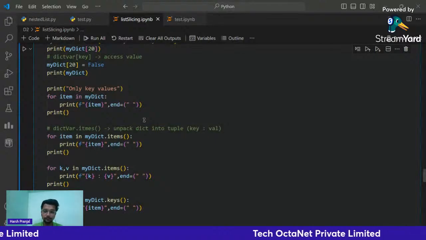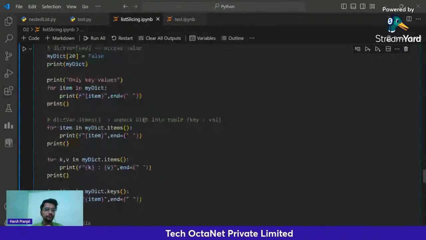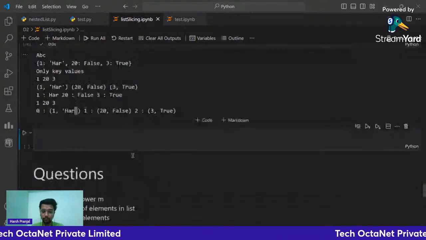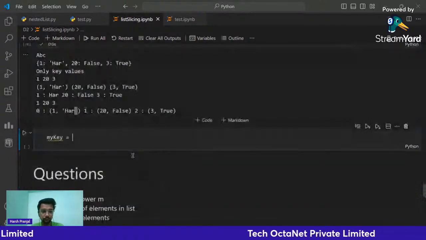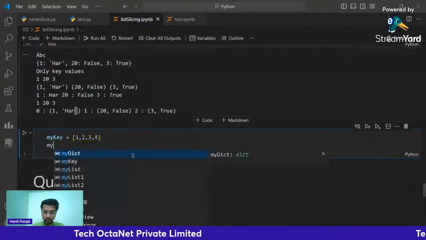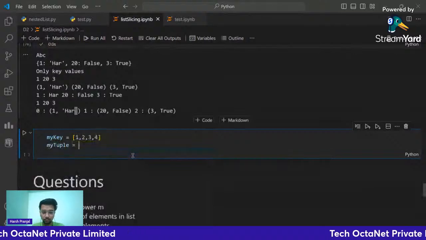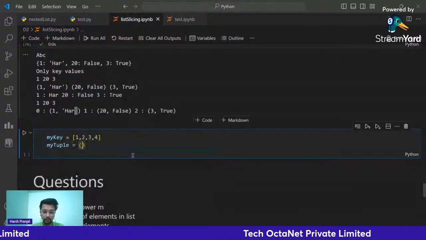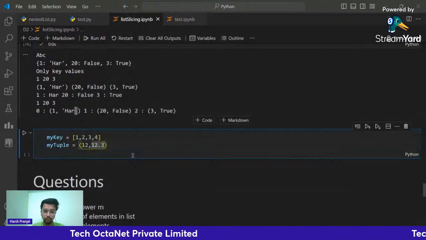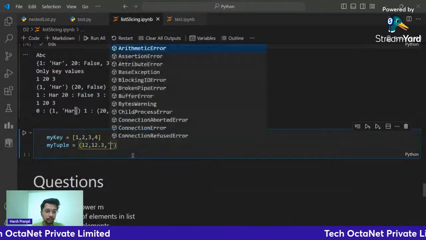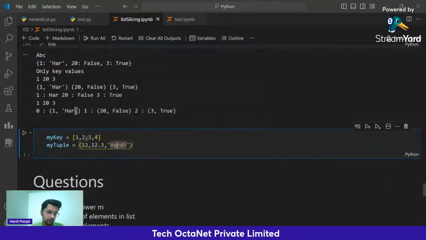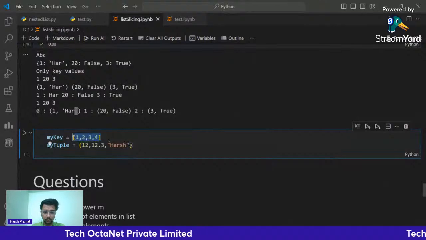Okay, so no problem. Then let's proceed. Suppose I have a list which holds keys, and I have a tuple which holds the values. Suppose I have a value of 12, then a value of 12.3, then a string. Just make sure the lengths of these two are the same, okay? And suppose we have a boolean value.